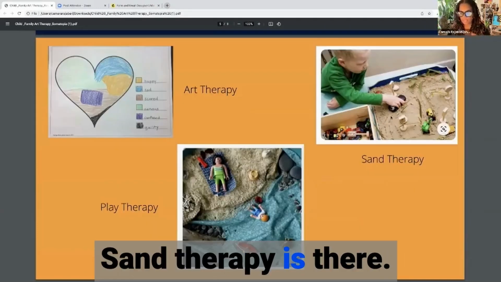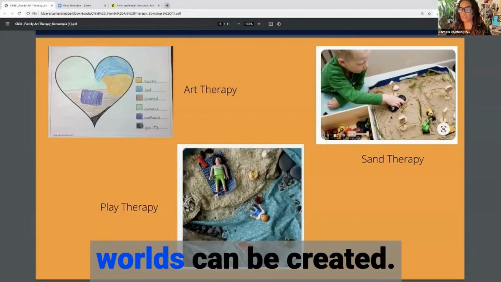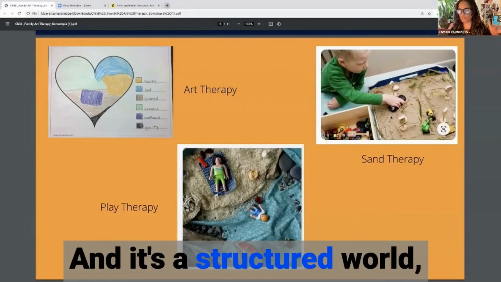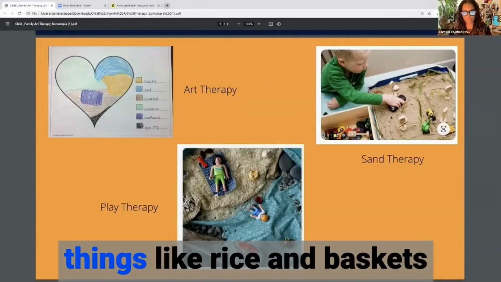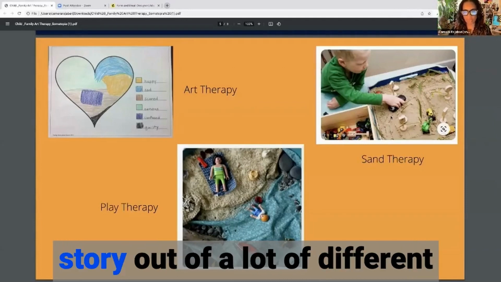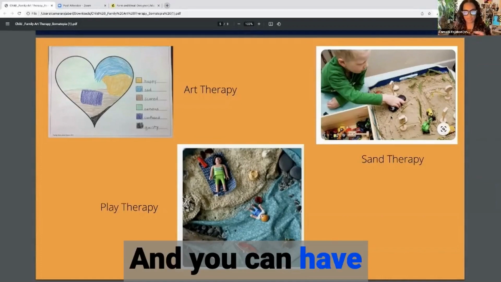Sand therapy is there. Typically they have a blue bottom so that worlds can be created, and it's a structured world, like really into like a square. You can use other things like rice and baskets, and they can still make a story out of a lot of different found objects like stones, and you can have little people in there.